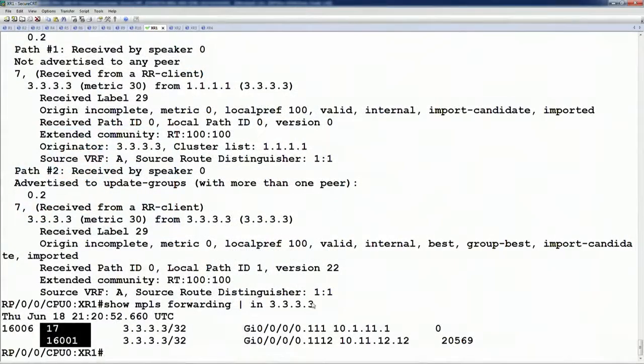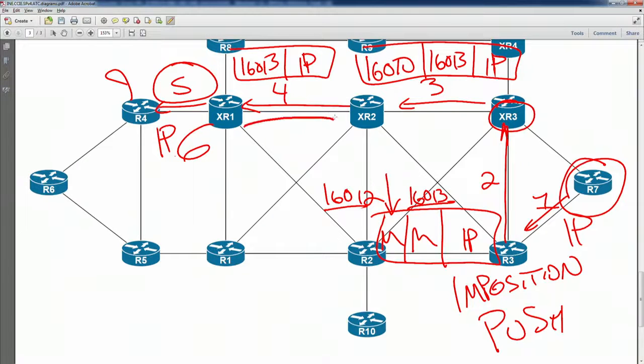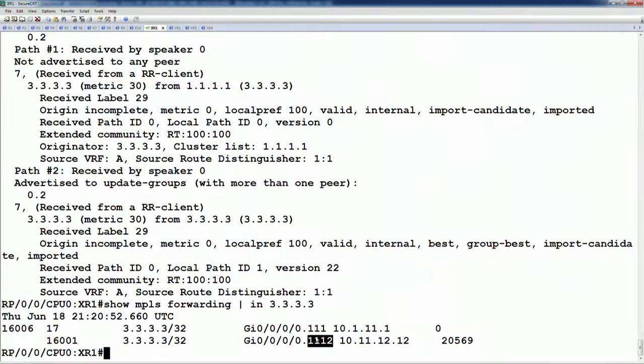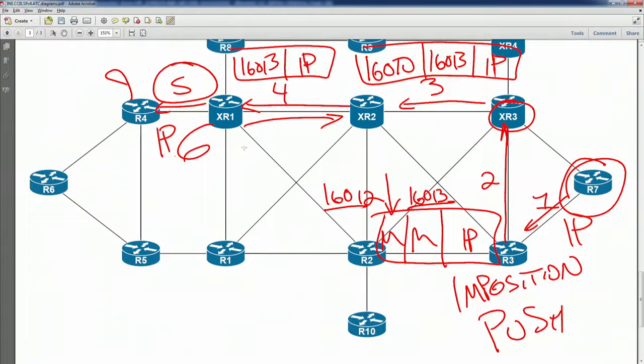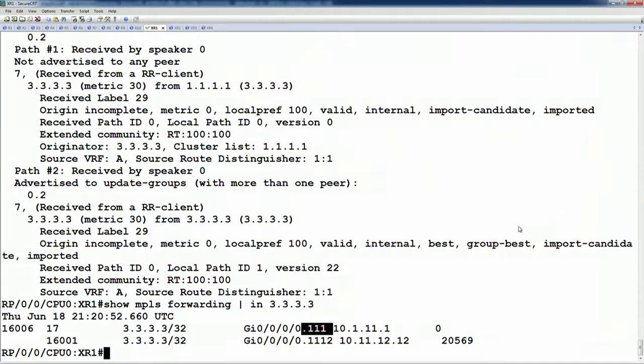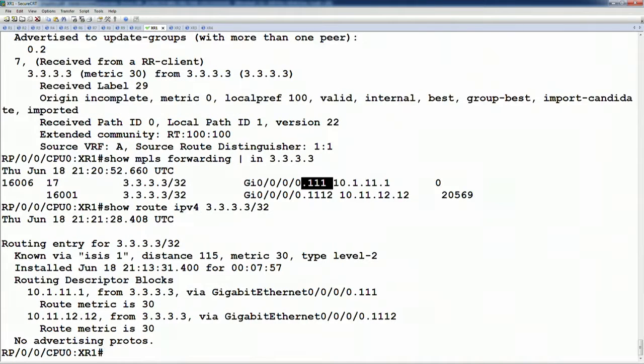It says you can go out 1112. So we could go this way, or it says you could go out 1111. You could go out this way, and then from there, we can go this direction, basically multiple ways. So it really depends on what is the IGP route. If we show route IPv4 for 3333/32, it says I have ECMP. It's 3 hops regardless of which way that I go.